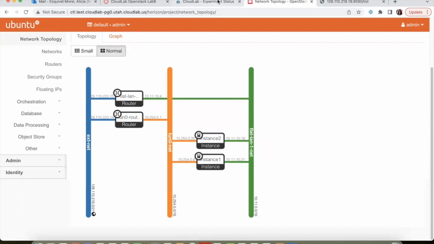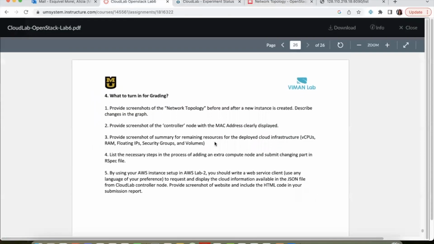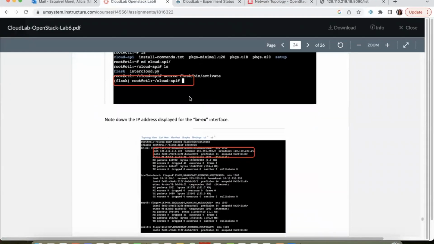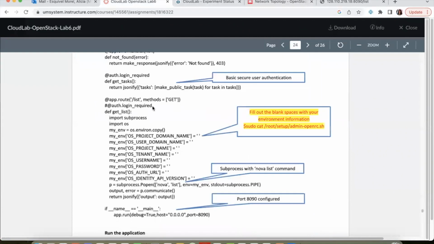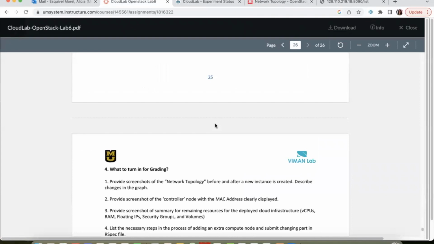So for the second one, for number 2, you need to provide the screenshot of the controller node with the MAC address clearly displayed. We did that here in one of the previous steps. So this is what we need. I also provided you with a screenshot of that, but you have to provide us yours.